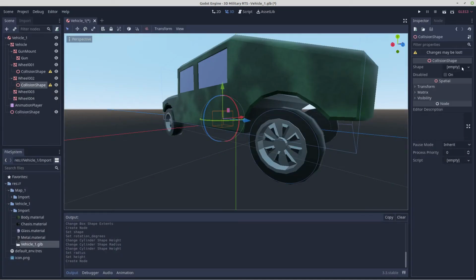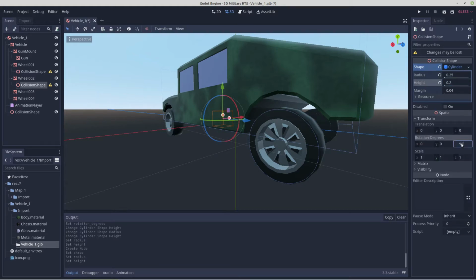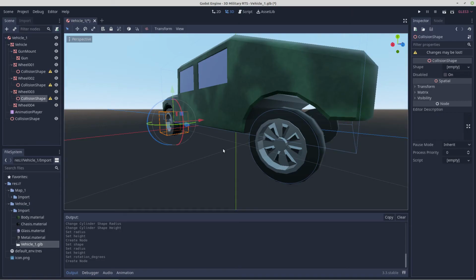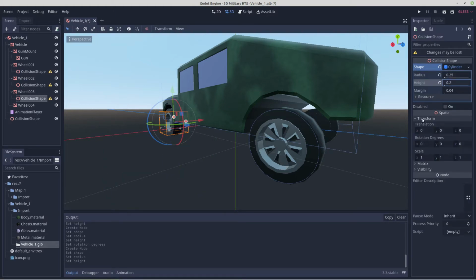So we'll give it a collision shape, a cylinder shape, 0.25 and 0.2. We'll rotate that 90 degrees on Z. Do the next one. Collision shape, cylinder, 0.25 and 0.2. And to find the values, I just sized them the first time around and kind of rounded them off to easy to remember numbers.